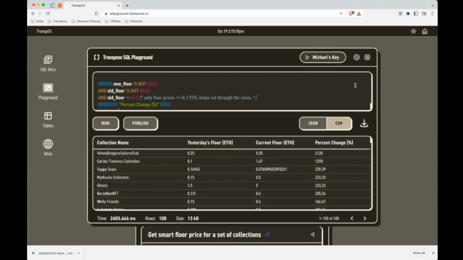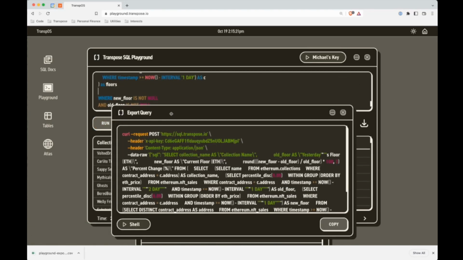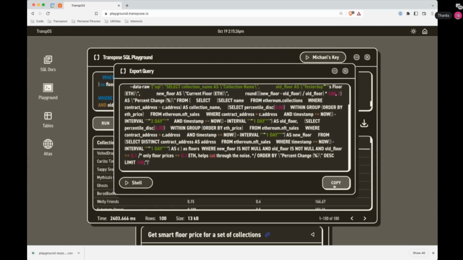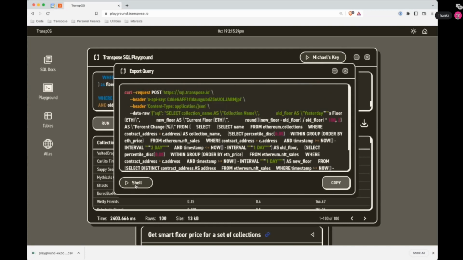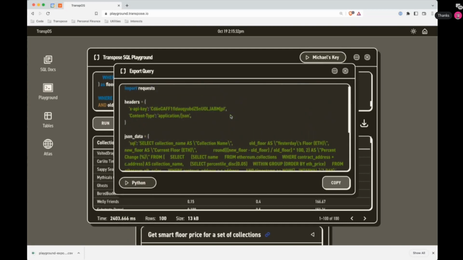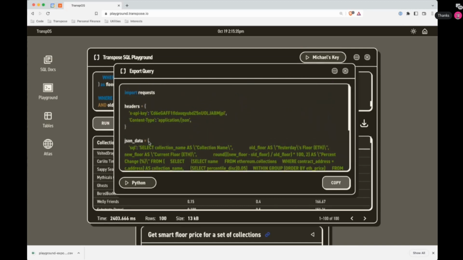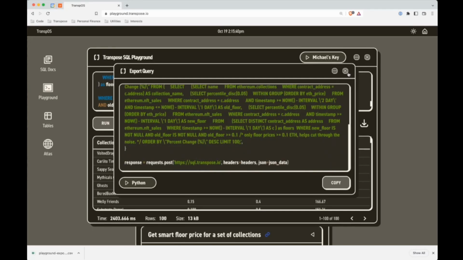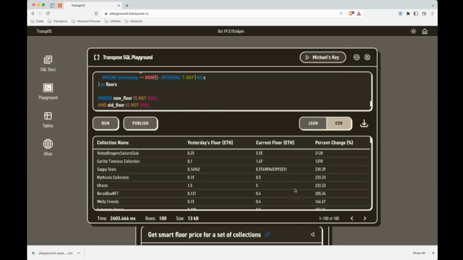The easiest way to actually integrate is to copy the query, export the query into our production environment. So we can just copy this here, and it'll take us directly to whatever our production environment is. At Transpose, we use a lot of Python, so all we'd need to do is copy this request here, and then we're off to the races. We can get all of this data directly into our production environment. It makes it really easy to iterate, to pull lots of data really quickly, and we find that this is super helpful for a lot of people.